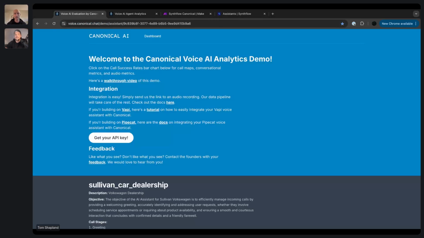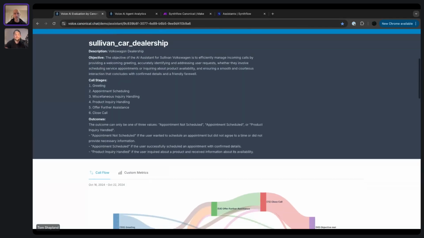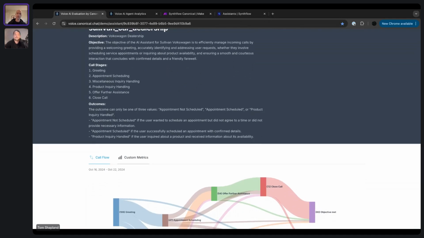So I'm going to scroll down here, and I'm first going to talk about how we process the data. When you connect a new agent to us, we take the first 15 calls that you send us, and we use those first 15 calls to figure out the stages of the call. What I mean by stages is an agent will typically go through stages like greeting, appointment scheduling, answering a question about a product, and then closing the call. We figure out what those stages are.